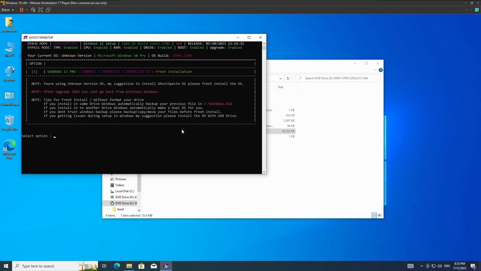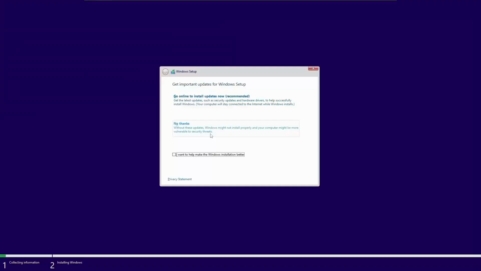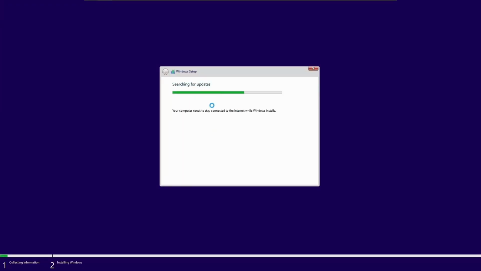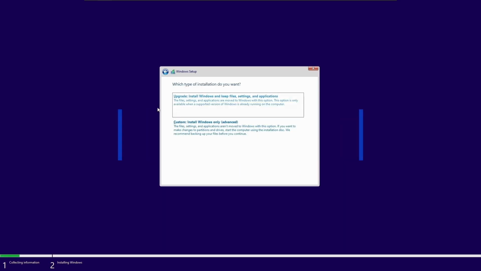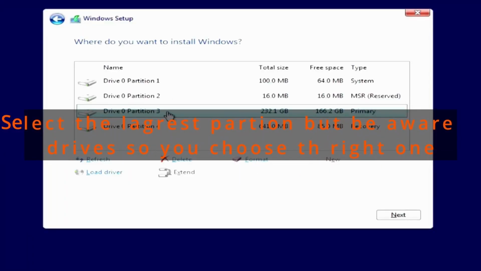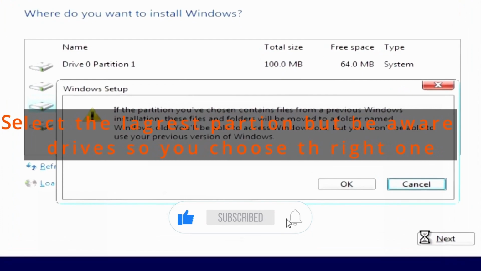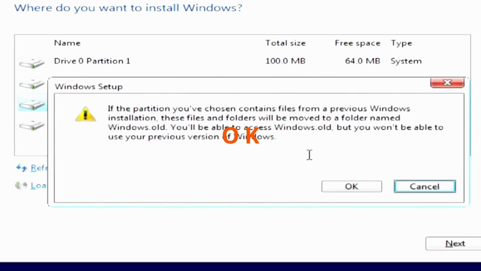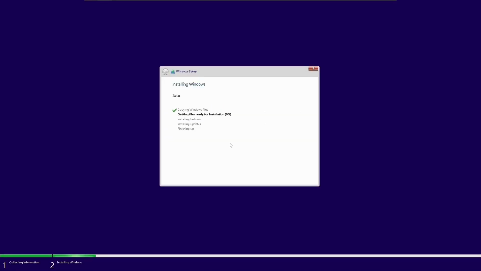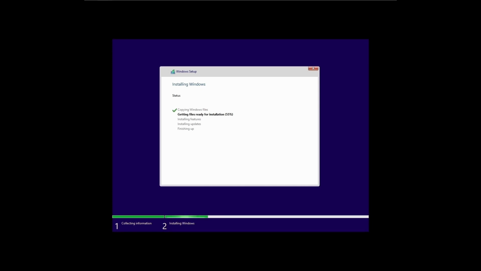Type 1. Click on Go Online. Wait. Then pick the largest partition. OK. Wait. Wait.